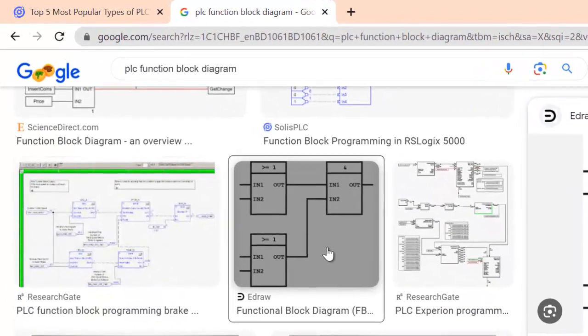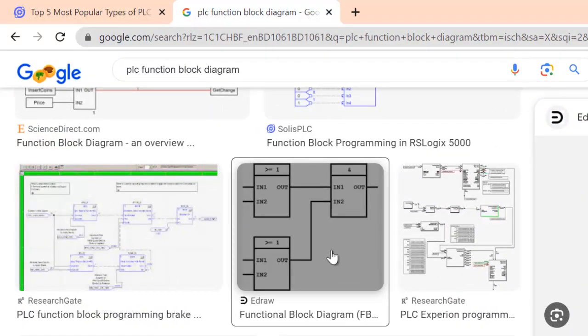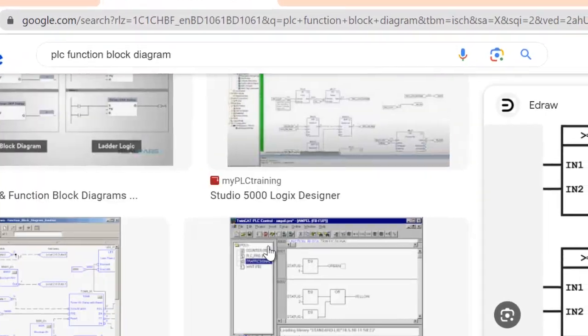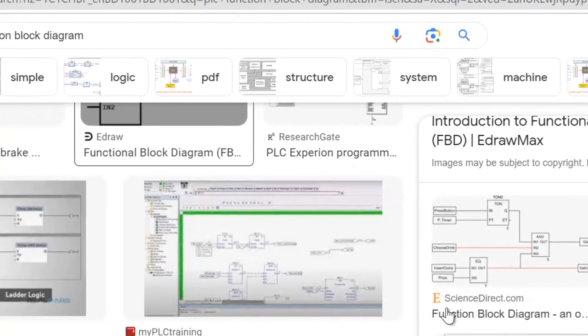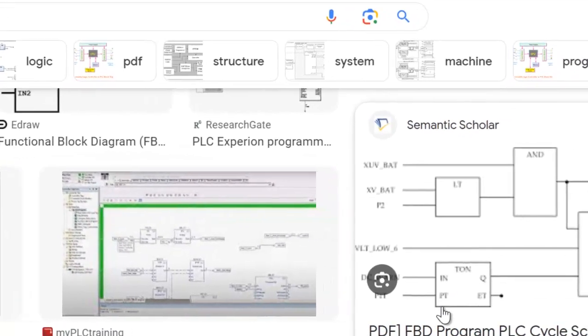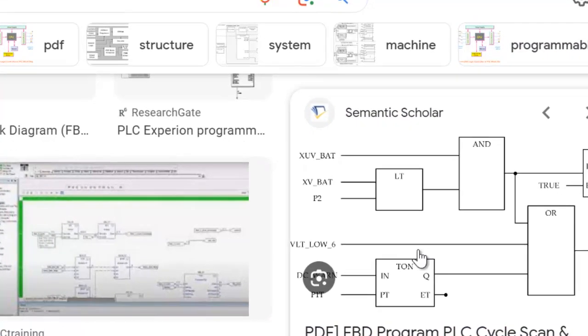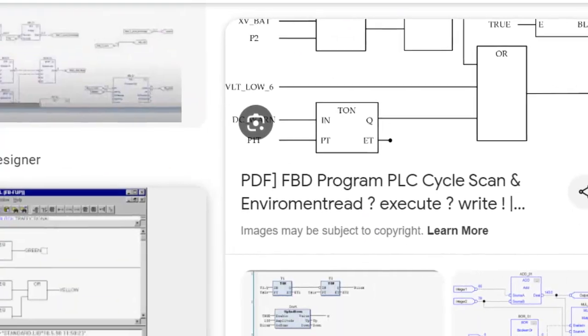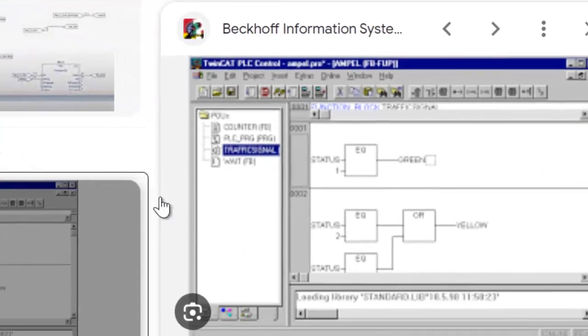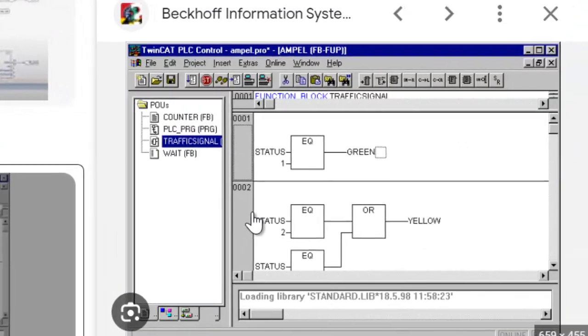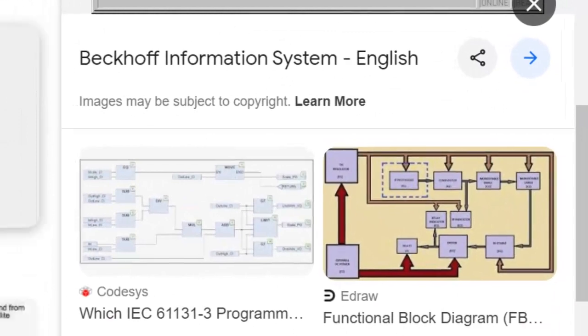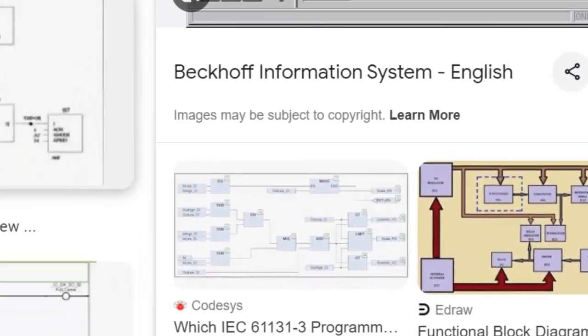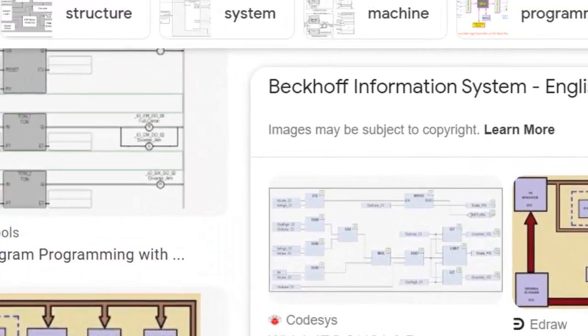Here's how FBD works. Identify the required function blocks. Determine the functionality you need to implement in your PLC program. Identify the appropriate function blocks available in the PLC programming software or library that correspond to the required functionality. Common function blocks include timers, counters, comparators, arithmetic operations, and communication blocks.